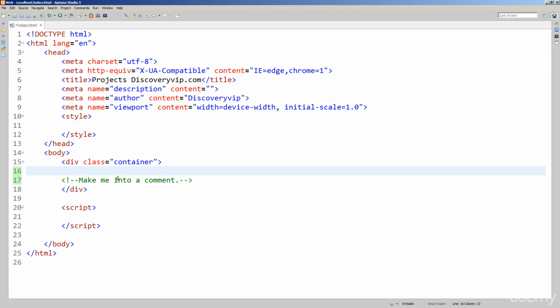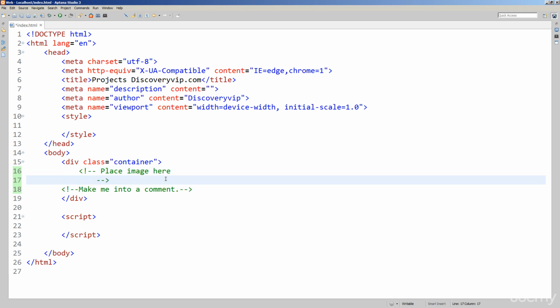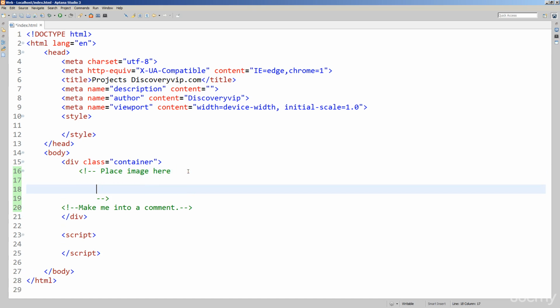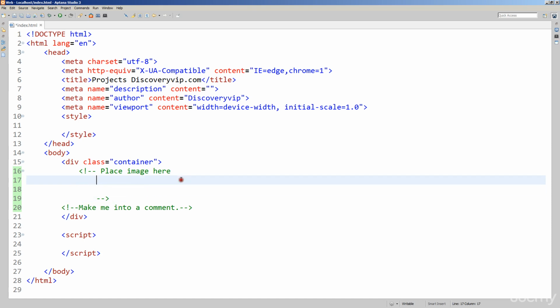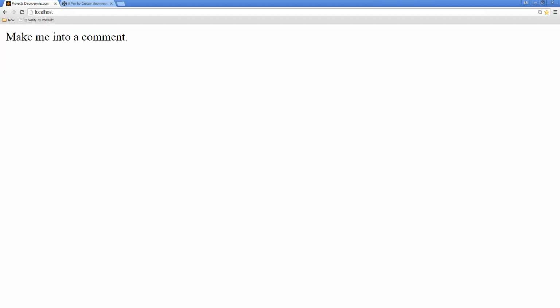So in order to make these comments, all you have to do is do this: less than sign, the exclamation mark, the two dashes, and then whenever you're done with the comment. So comments can be multiple lines, and whenever you're finished with the comment, it's just two dashes and a greater than sign.